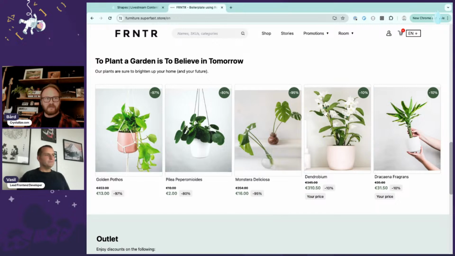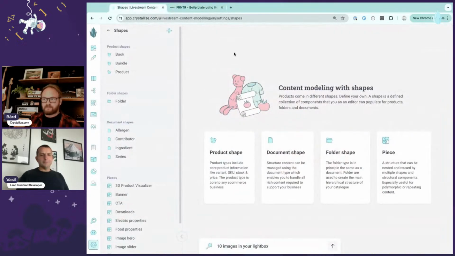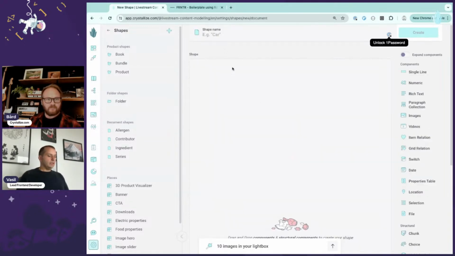Where would you start? Okay, I would suggest, in this case, as always when it comes to content modeling, we start from the shape. So how about we first start by creating a document shape, which will represent our landing page, and then we define all the components that we need in there. Yep, cool. So I'll go ahead and create a document called landing page.